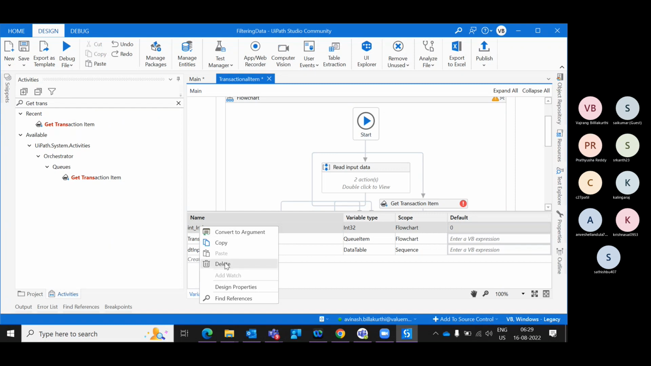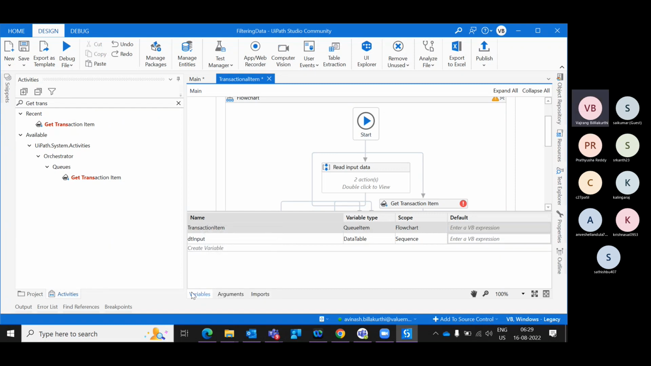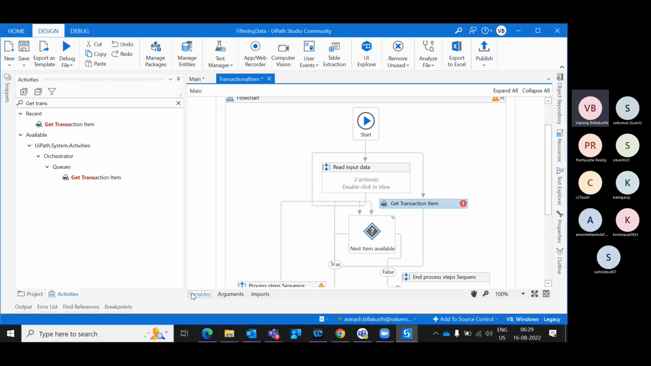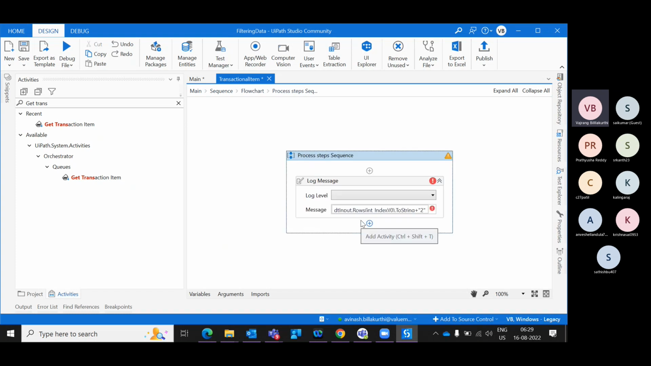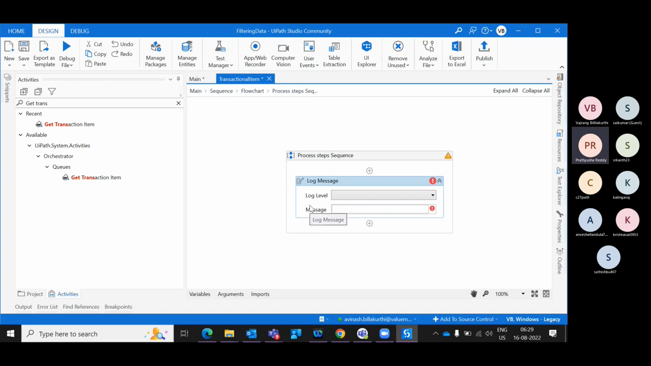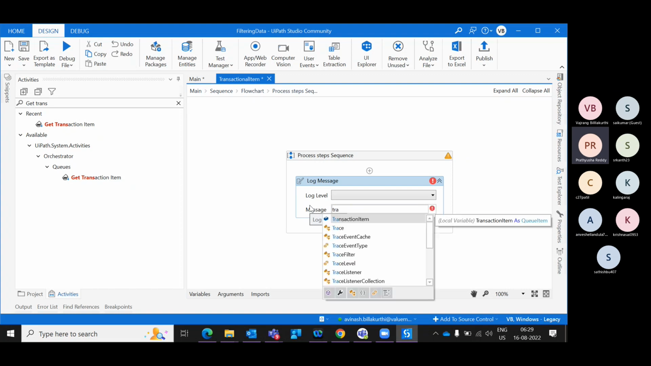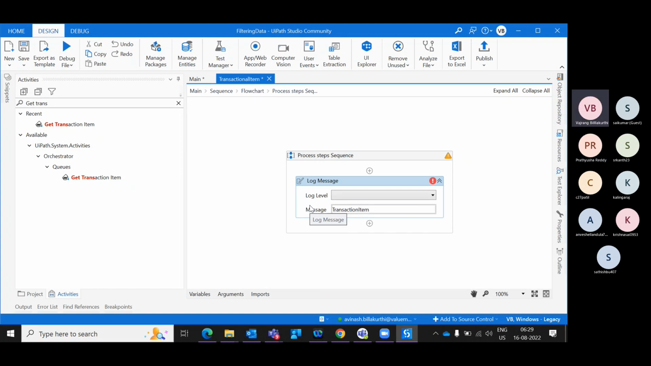No. The reason being, from the orchestrator, we are picking up the item. So there is no need for index. Okay, so this one also we can remove. And how can we get value from the orchestrator queue? Specific transaction item dot specific content. Transaction item dot specific content, and we need to give the key name. And what is the key?